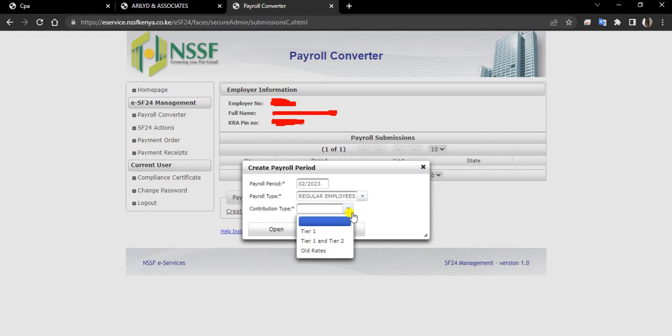Contribution type. Now, this is an area, recall our first video, you're talking of tier 1, the lower limit, tier 1 and 2, that is those earning above the lower limit, and the old rates, which are still in the system. If we press tier 1, it will give us the minimum value, which was 360. Tier 1 and 2 will give us the 360 and the additional, which was 720. Whereas old rates would give us the old rate, which was 200. So let us do tier 1 to start with.